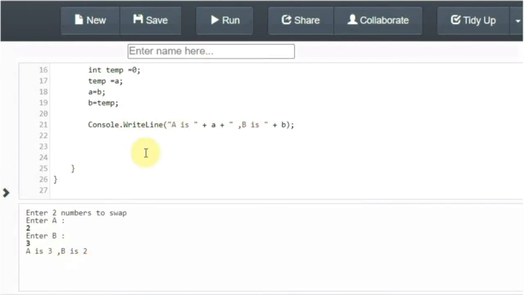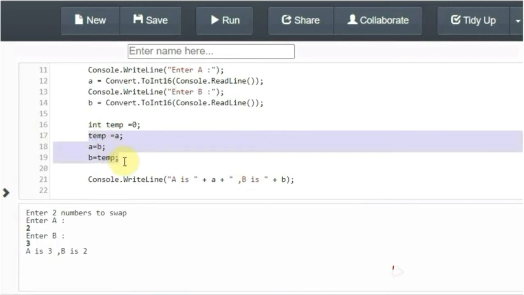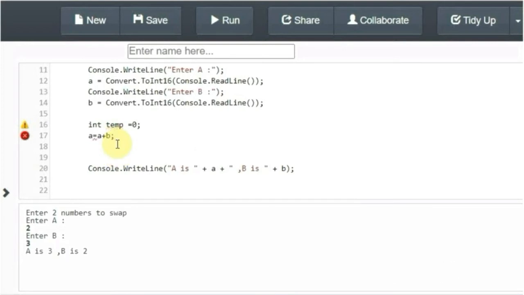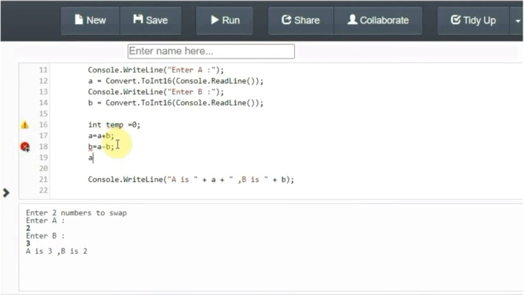We can do this in another way without using a temporary variable. Here we will write a equals a plus b. In this case a will be assigned the sum of a and b. Now we assign b equals a minus b, and a equals a minus b. For example, take a as 1 and b as 2. In the first step a will be assigned 3, and then 3 minus 2 will be 1, so b gets a's original value. Then a is 3 minus 1, which will be 2, so a gets b's original value.